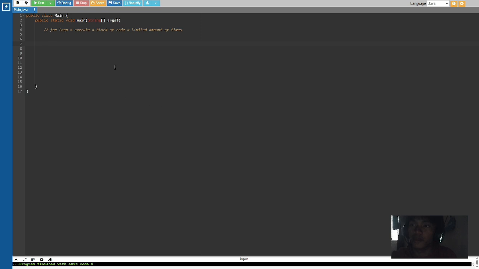Next is Java. So a for loop executes a block of code a limited amount of times. Before the for loop even begins, we know how many times it iterates. So the syntax for a for loop in Java is for, a set of parentheses and a set of curly braces. So this is where the condition goes and here is the block of code you want to run. So inside the parentheses has 3 statements.